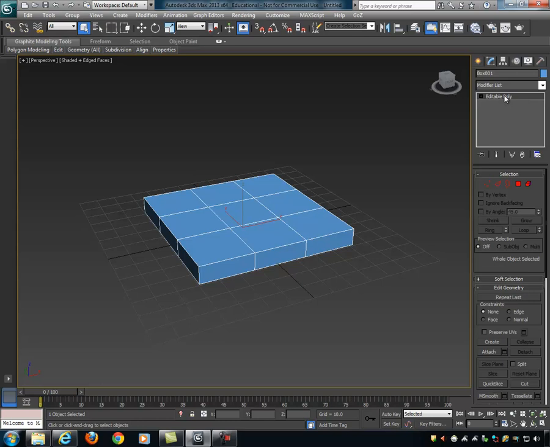If you've created a standard primitive and you want to have access to its original construction parameters, you have to edit those before you convert it to an editable poly. So when I add an editable poly to it, or convert it to an editable poly, it blows away all the original construction history. Okay?